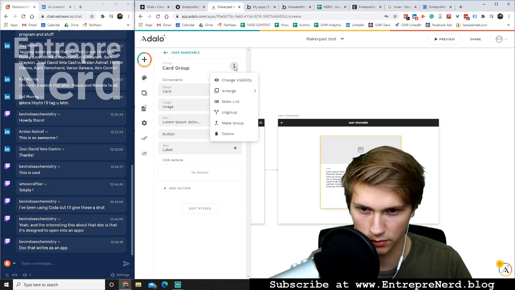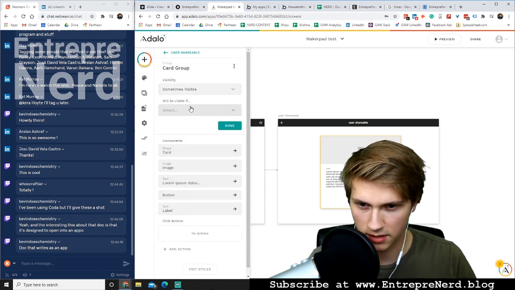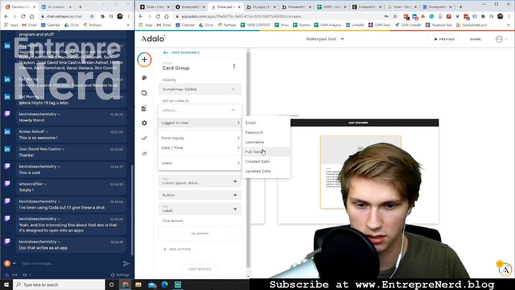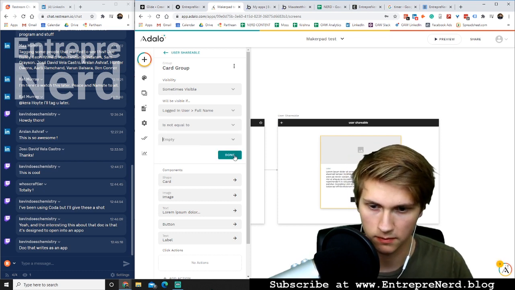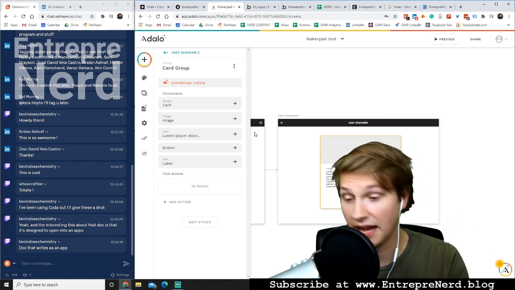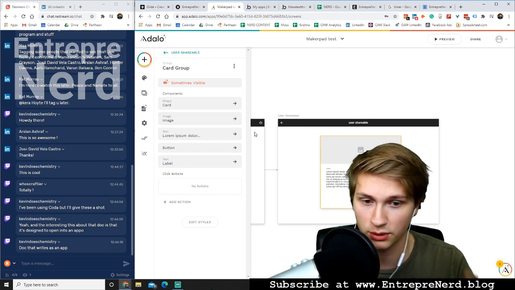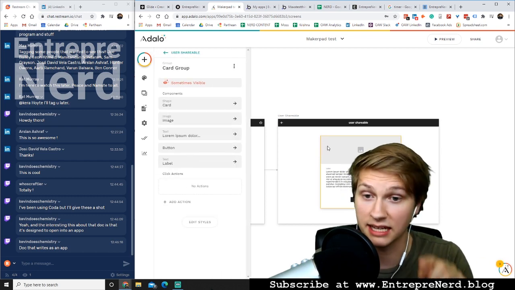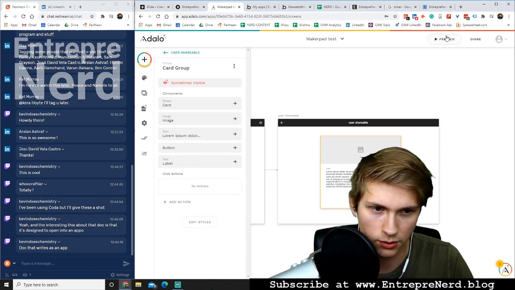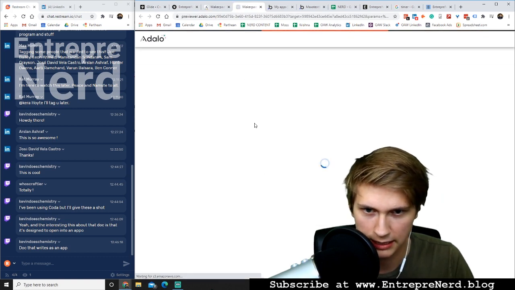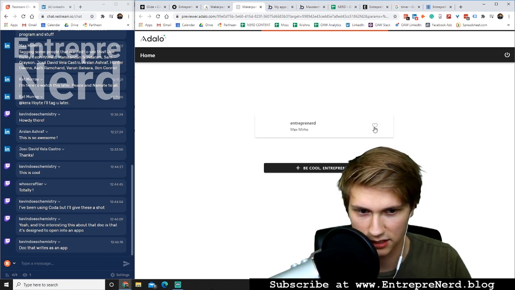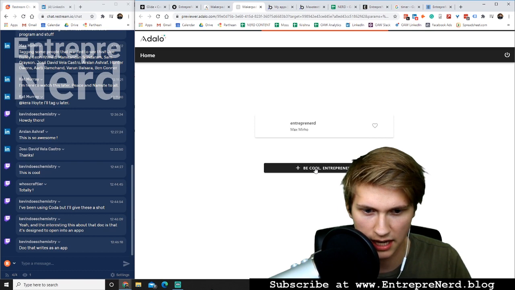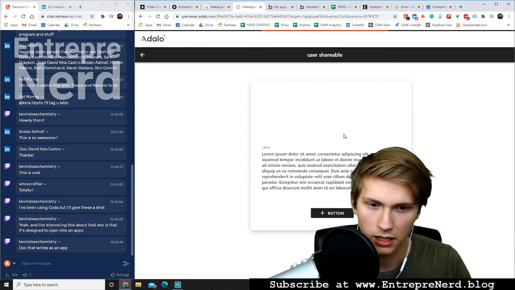This whole card group will only be visible, sometimes visible, if the logged in user's full name is not equal to empty. So in that case, if the logged in user's username is not equal to empty, even if you share the web page that is linked to this specifically, like this specific page, so we'll go to preview. Let's go preview. I want to show you how it works. So we got to home, entrepreneur, we have that logged in. I can click this and it actually, I think it's supposed to favorite and I need to change that. Be cool, entrepreneur. Over to here, shows me all this information.